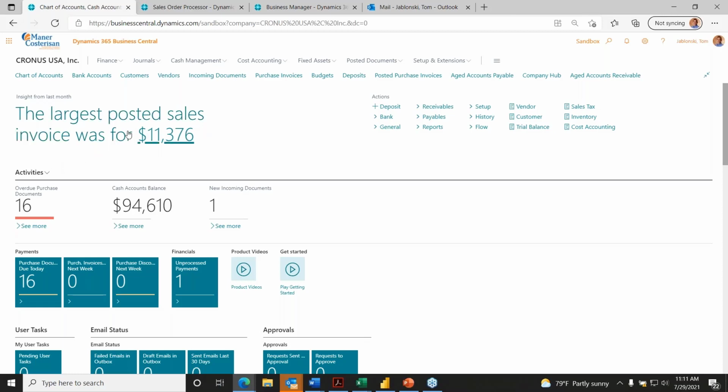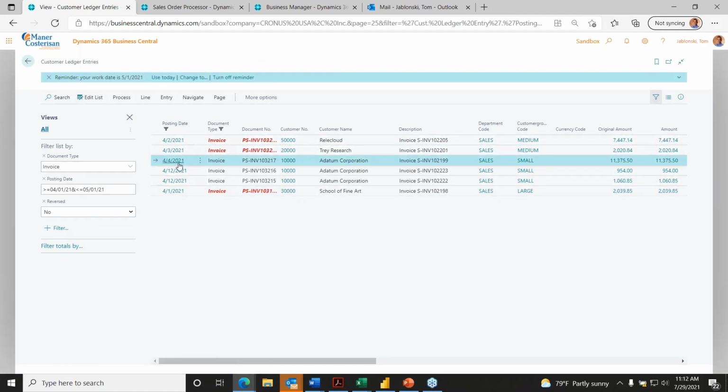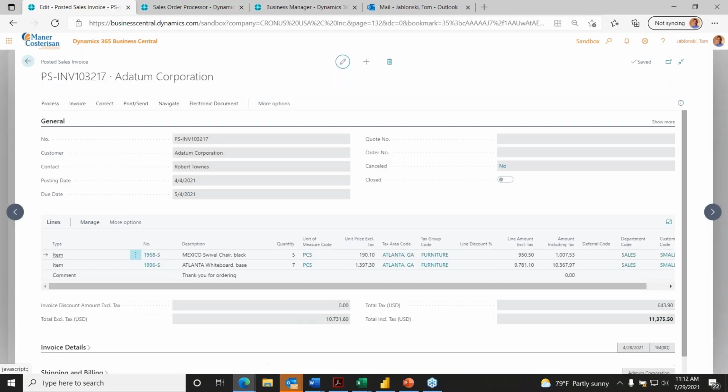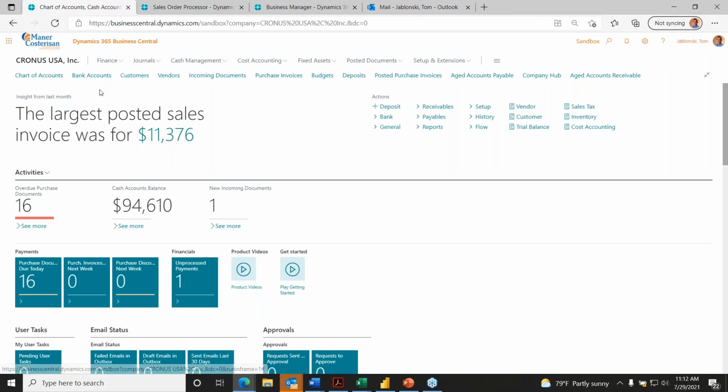Right beneath that we've got some insights, and this will actually grow over time as you start to do more transactions and more things in the system. Right now, it's only got the one, and it says, hey, your largest posted sale, but this is actually logical information that it's showcasing to you. If I were to click on this, it'll actually take me to what was my largest posted sale, and I could grab it right here and actually go in and open up this record, okay? So I can drill right back to the original document.